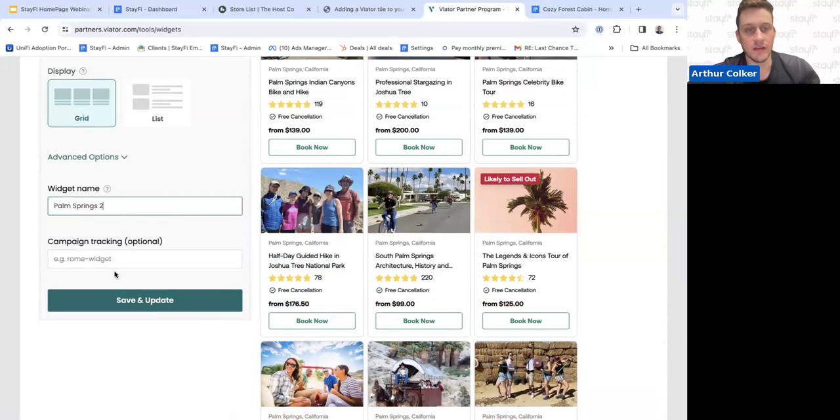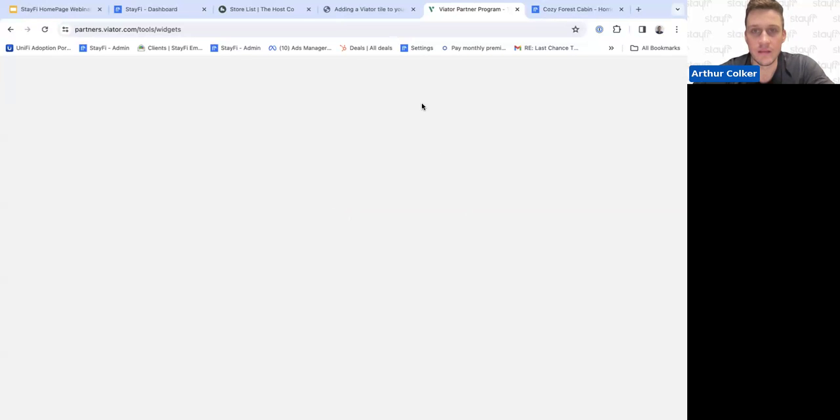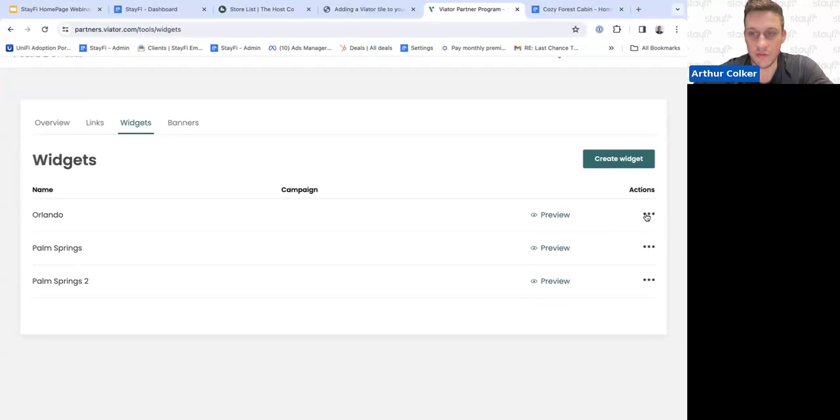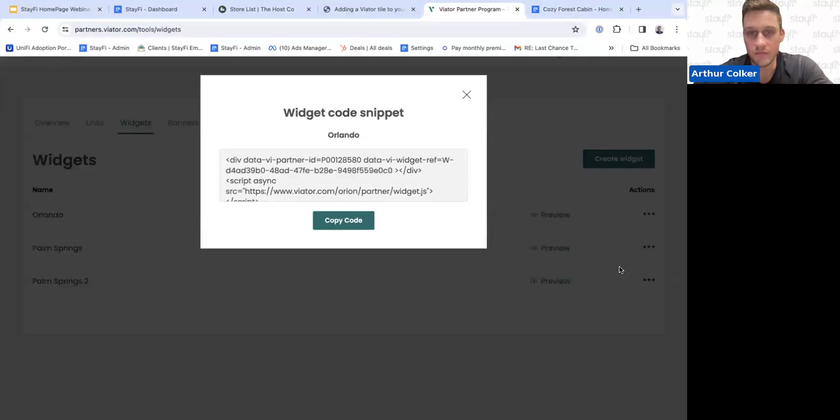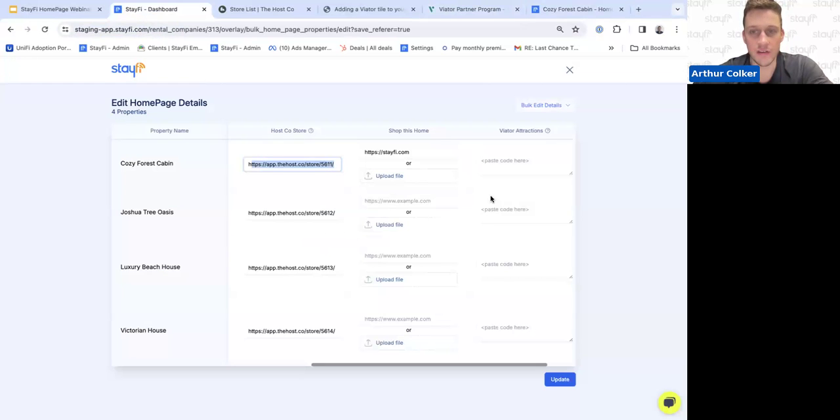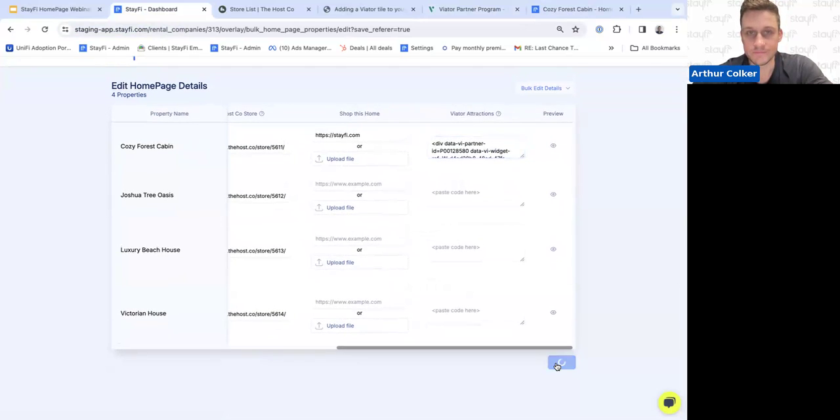Once I'm done deciding which tours and activities I want to sell, each widget here, if you hit this button, there's going to be some code. So you're going to get this code for each widget. You copy this. Then you're going to go to StayFi and just paste that code here into this Viator column.